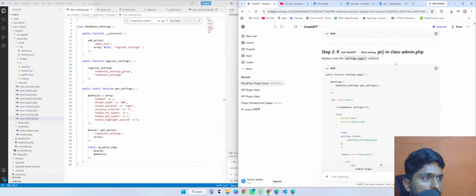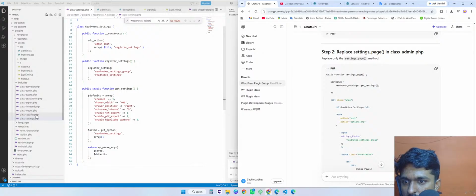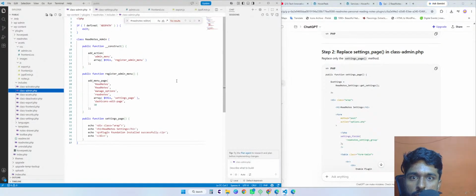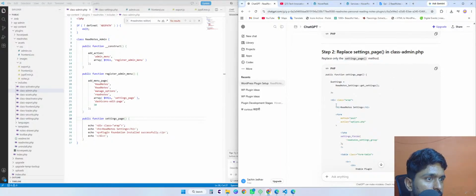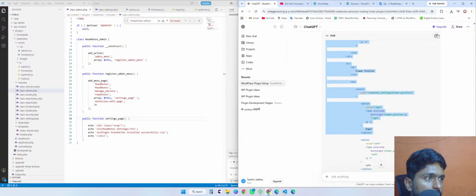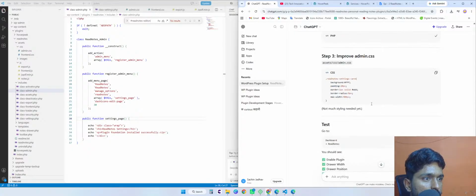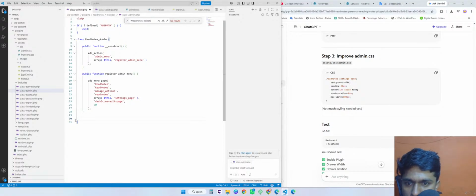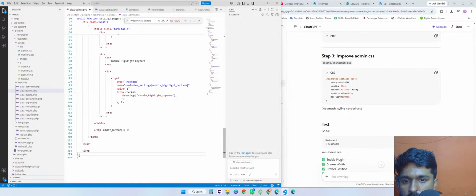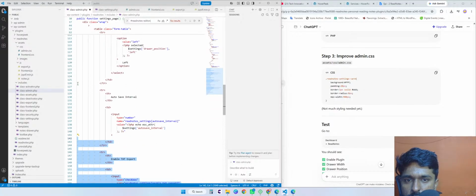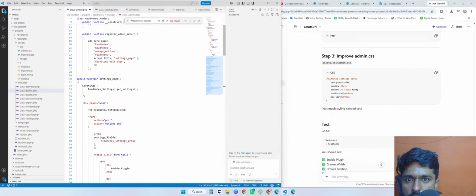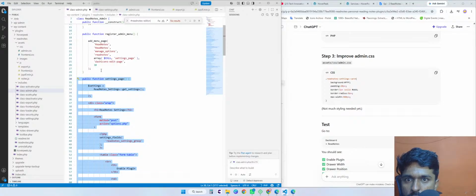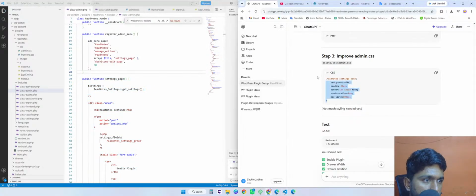Replace only the setting page in class admin. In class admin, where is class admin? We only need the setting page. Okay, setting page. Come back here, man. I think I can copy it fully. Okay, so I think for the class setting page he is saying to replace everything. So we will just replace these things and make it like this, Control S.